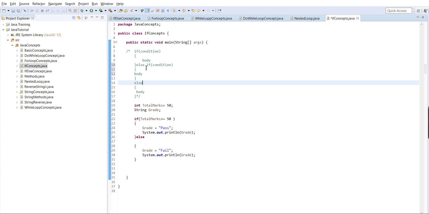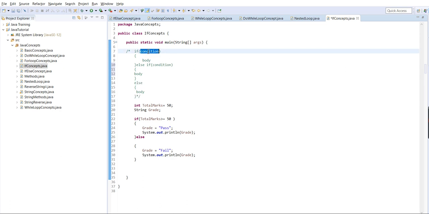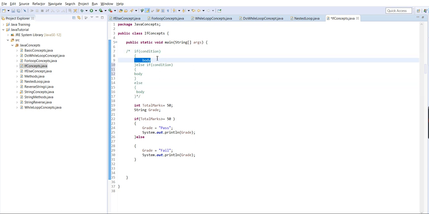So the control of the program jumps outside of the if when all the expressions are false, and the code inside the else will be executed. So if this condition is also false, then it will come to this else. Otherwise, if the if condition is false, then it will come to the else if condition and check it. If this is also false, then it will go on. So the moment any of these conditions is satisfied, it will execute the code inside those curly braces.